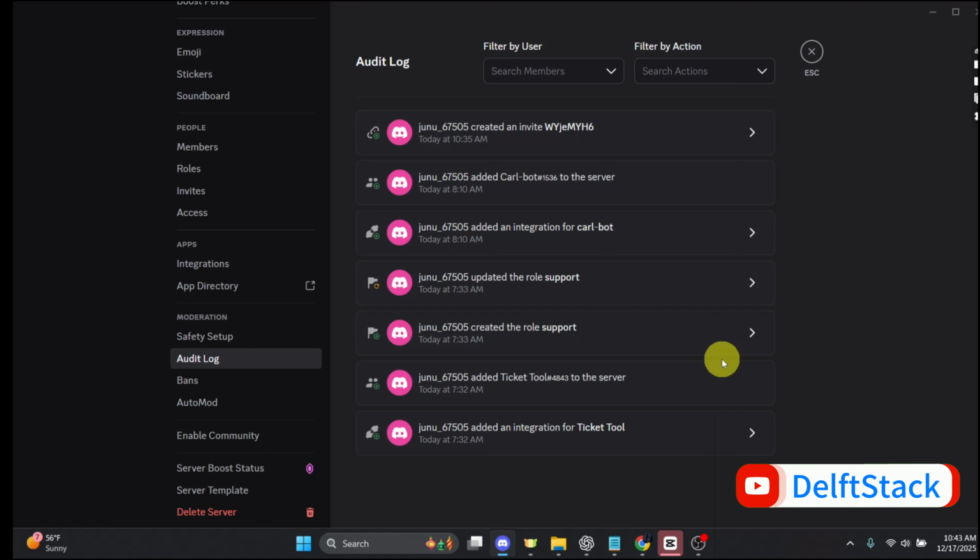You can also use bots to monitor activity such as tracking message counts, reactions, or voice channel participation. Popular moderation bots include MEE6, Dyno, or Carlbot, which allow customizable logs and alerts for specific events.